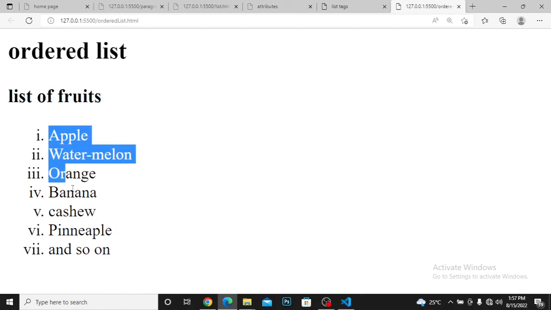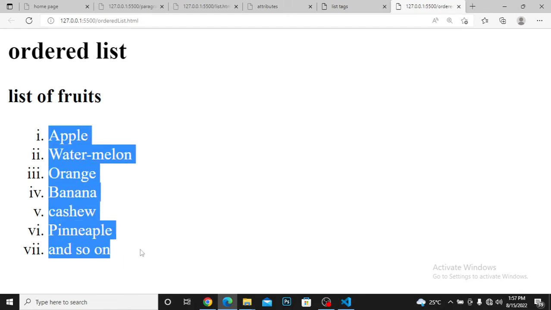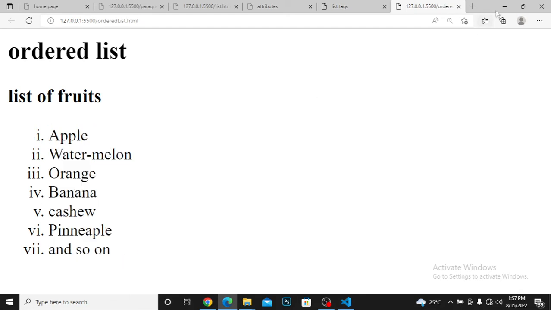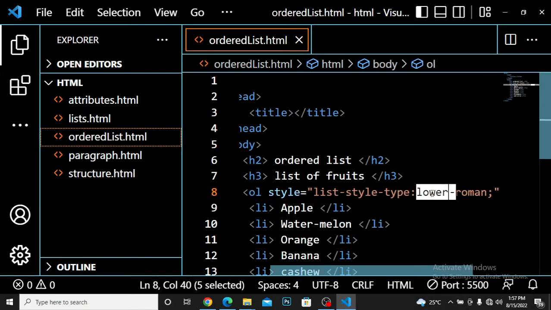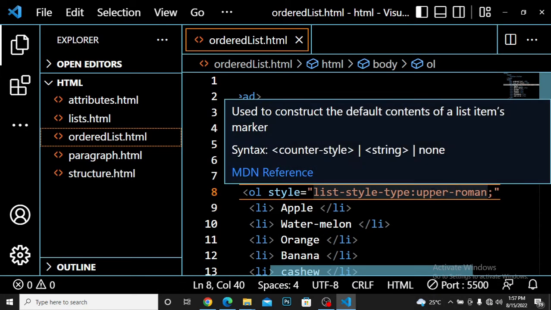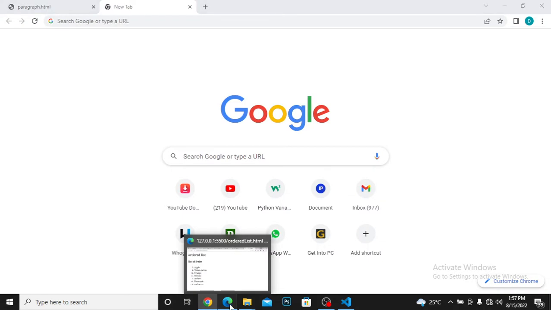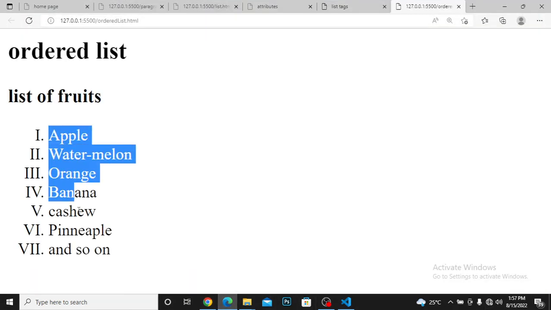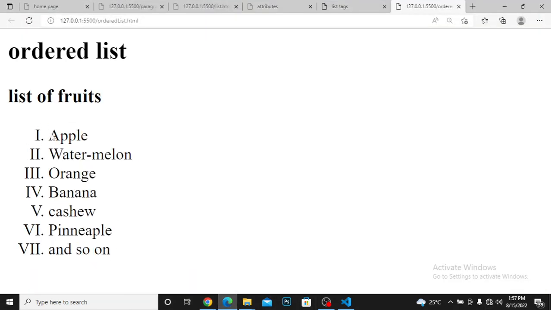You can see it, right? The Roman numerals start like this. And I can see the upper Roman too. You can see the upper Roman, with the numerals in uppercase. So this is how to use it if you want to use Roman numerals.